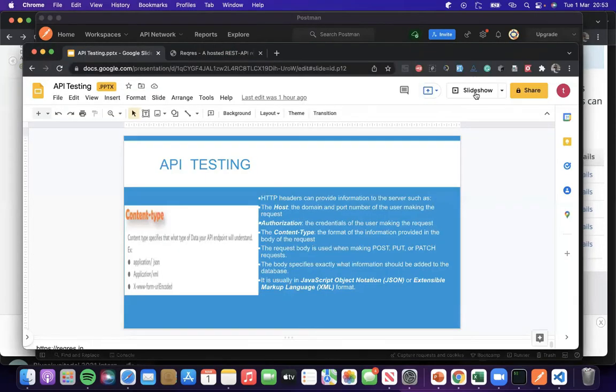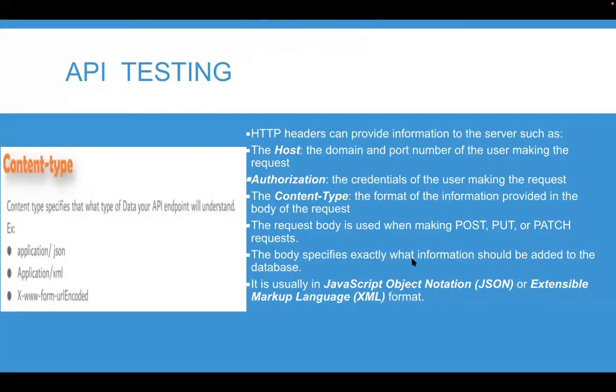So going back to the slide. The body specifies what information should be added to the database, or credentials. Sorry, I should actually amend this. We're not talking about a database, it should be a server, because the server could be anything. It could be a database, or a server that does computation or carries a particular logic and all that. So what you are passing in the body is information.